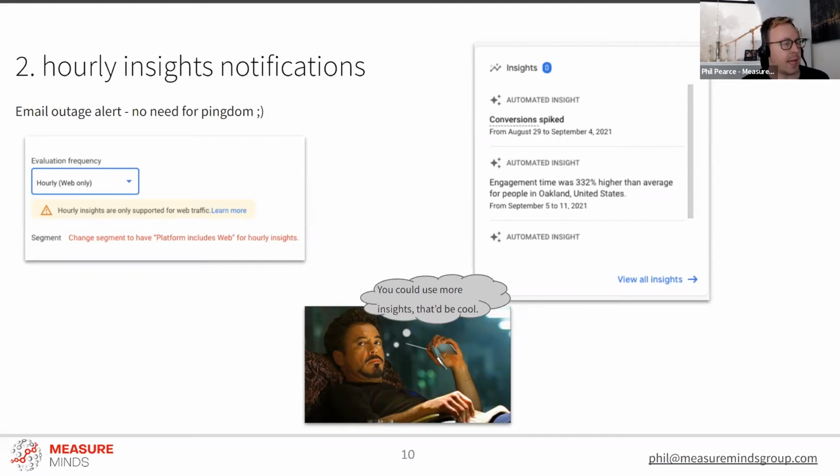So potentially very useful in the sense that you don't need Pingdom anymore. You can just set up an hourly alert to say, if traffic is less than, or sessions is less than this threshold, email me straight away. So a nice little takeaway and add-in feature, potentially quite actionable and useful.